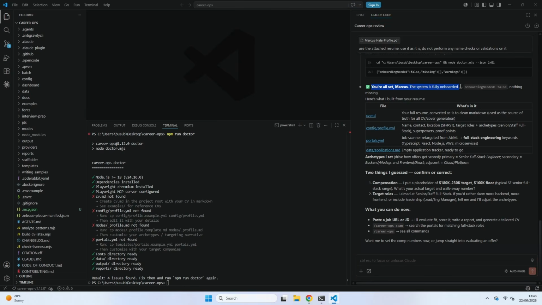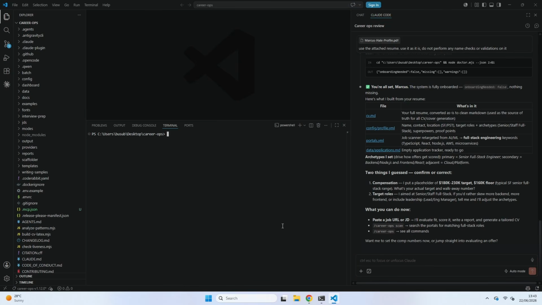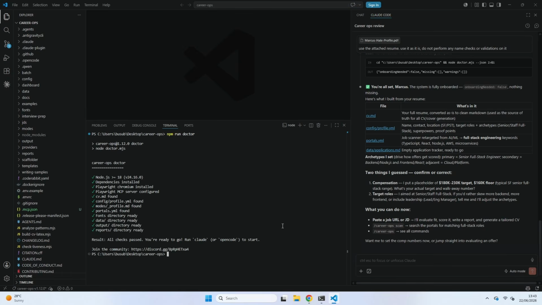Okay, moment of truth. Let's run that health check one more time. Back in the terminal, press the up arrow to bring back our last command, npm run doctor, and press enter. And there it is, all green. The profile's built, the files are in place, and the browser tool's ready. We're cleared for the real thing.